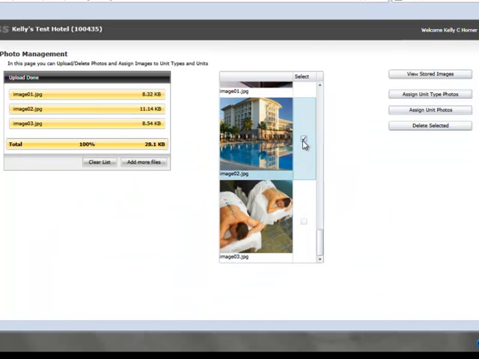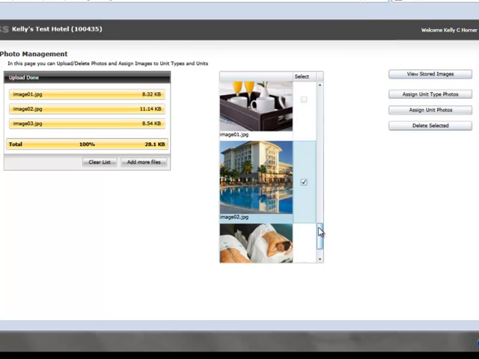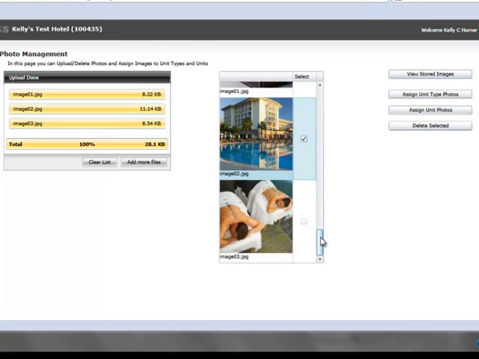Okay, you can also select a photo and you can delete it, and that will delete it altogether from all of your saved photos in OpenBook Express. Okay, if I have not uploaded any photos, I haven't done anything else in the photo management page, and so there's no photos displaying here on the right, I can click View Stored Images to bring up this section that shows all of my photos that I've ever uploaded to any of my room types.